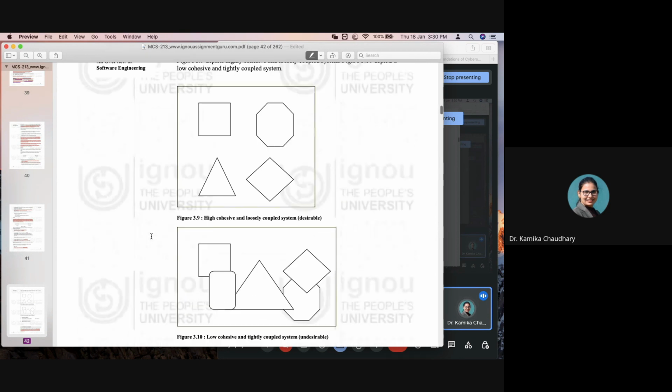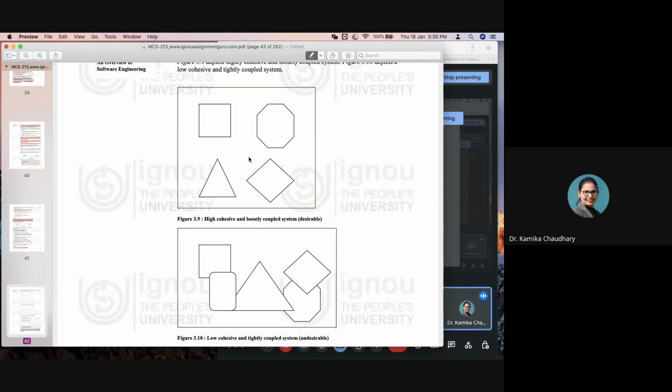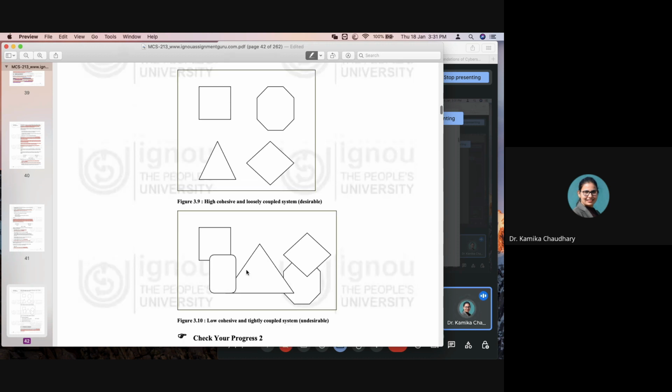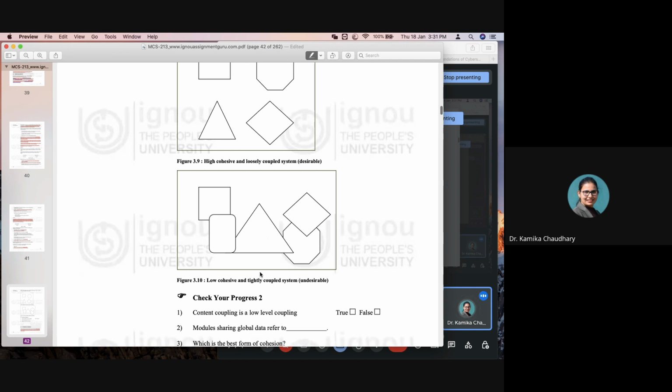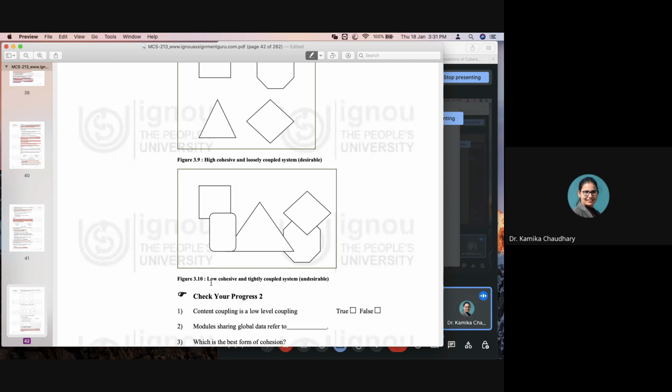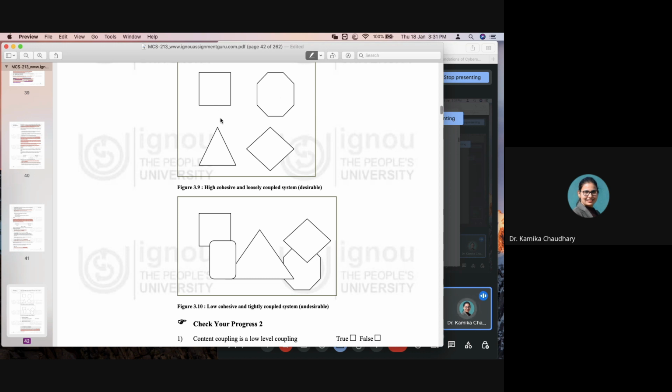They have also represented coupling and cohesion using this diagram. These structures show different modules, like module 1, module 2, module 3, module 4, and they are highly cohesive modules in a loosely coupled system. There is no dependency, no interconnections among these modules. Whereas the second image depicts various modules interconnected with each other at some level. It is also mentioned here that a low cohesive and tightly coupled system is undesirable. This kind of system is desirable. It is not always what happens, but we always try to develop this kind of system, not that kind.